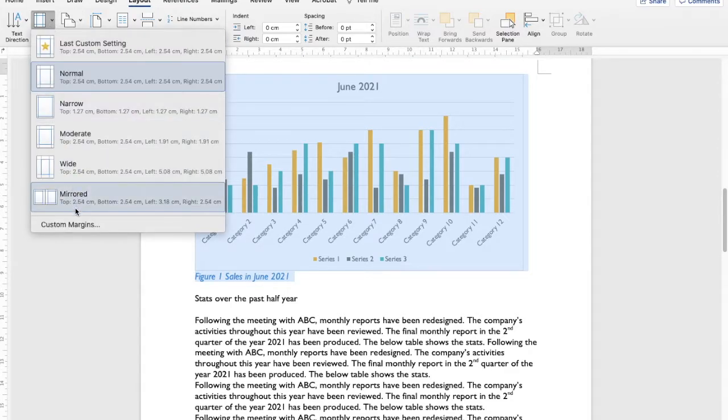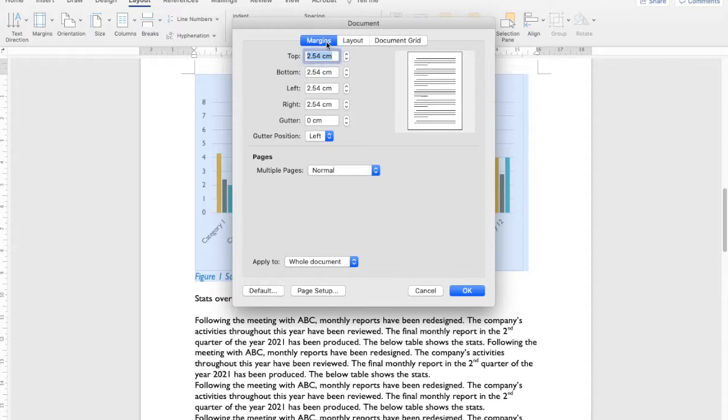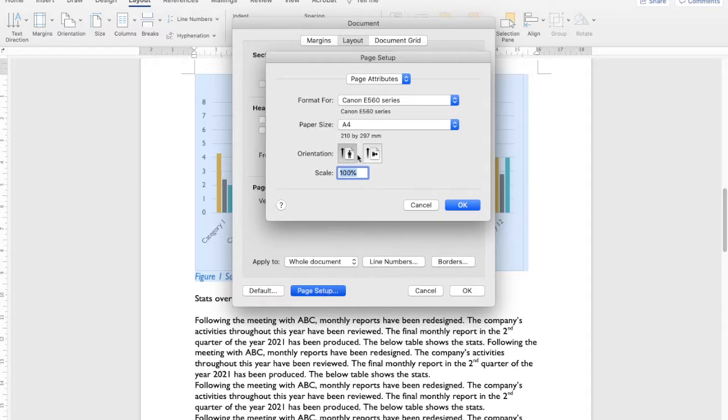So click margins and then go to custom margins. You have many different things here. What you are going to do here is click the layout tab in the middle. I'm using Mac, so it might be slightly different on Windows, but it will be quite similar. So go to the layout tab and then click here, page setup at the bottom.